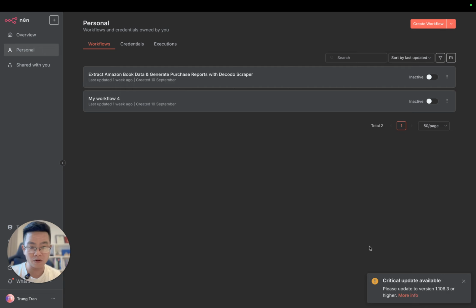So if you are running a self-hosted instance, you need to take care of upgrading versions yourself. If you have not upgraded to the latest version, there will be a message like this: critical update available. If you are seeing this message, it means your n8n self-hosted instance is behind the latest version, and you are recommended to update to the latest one. It includes security patches and new features from n8n. Let me show you how.